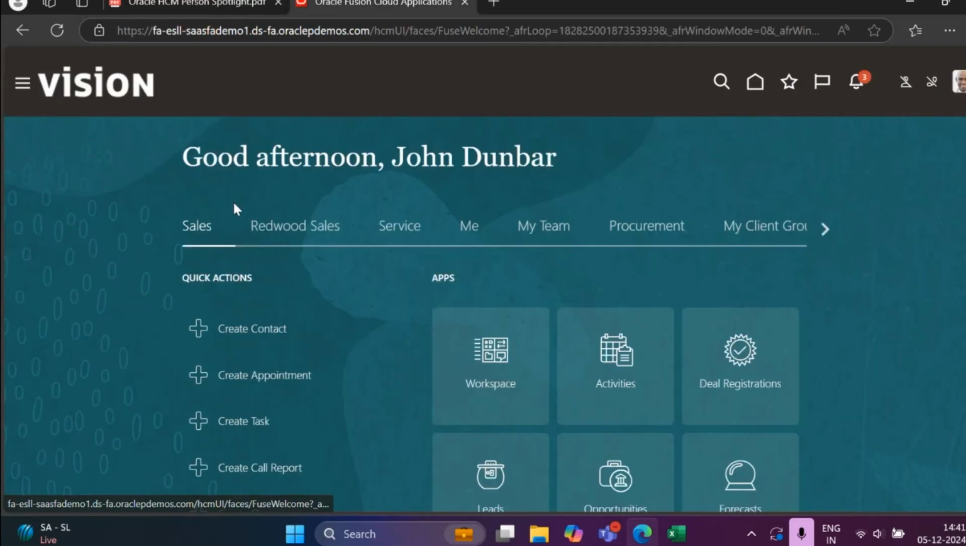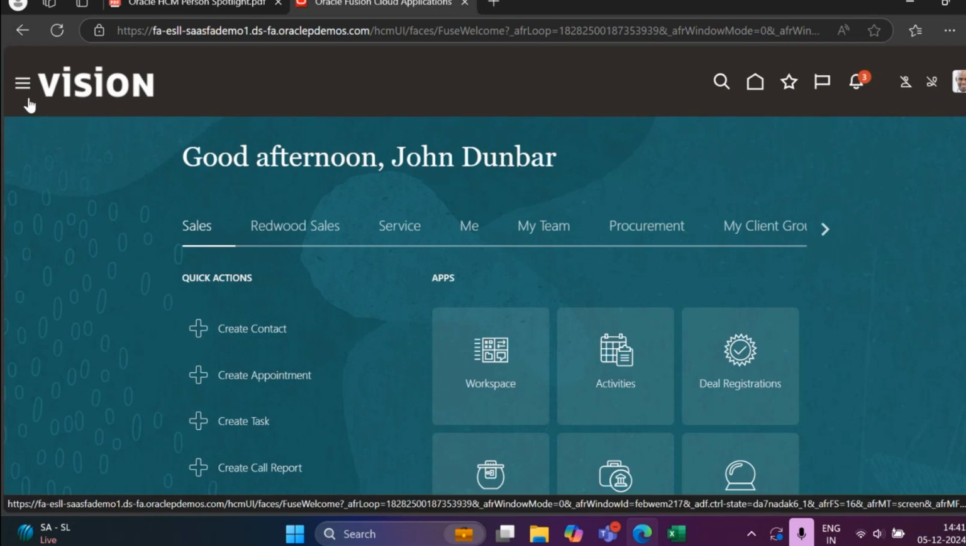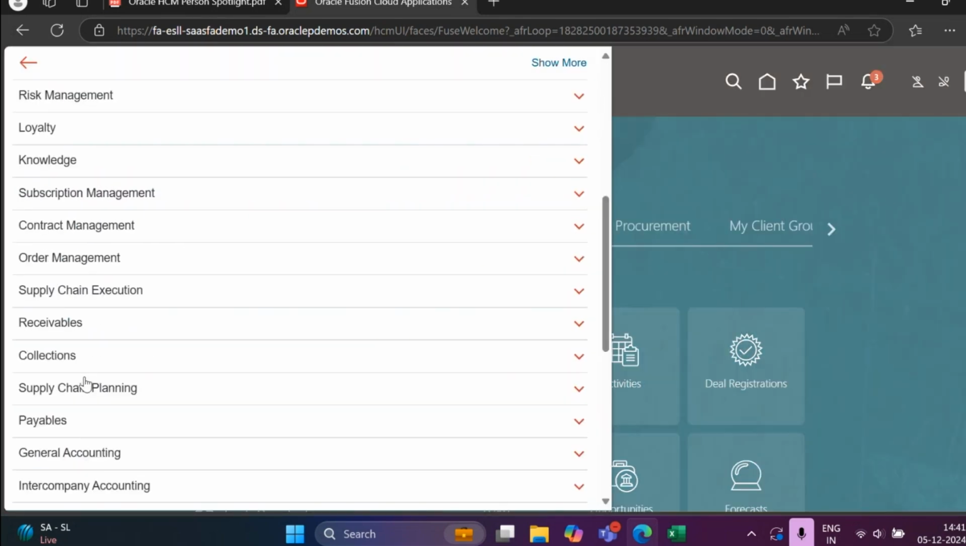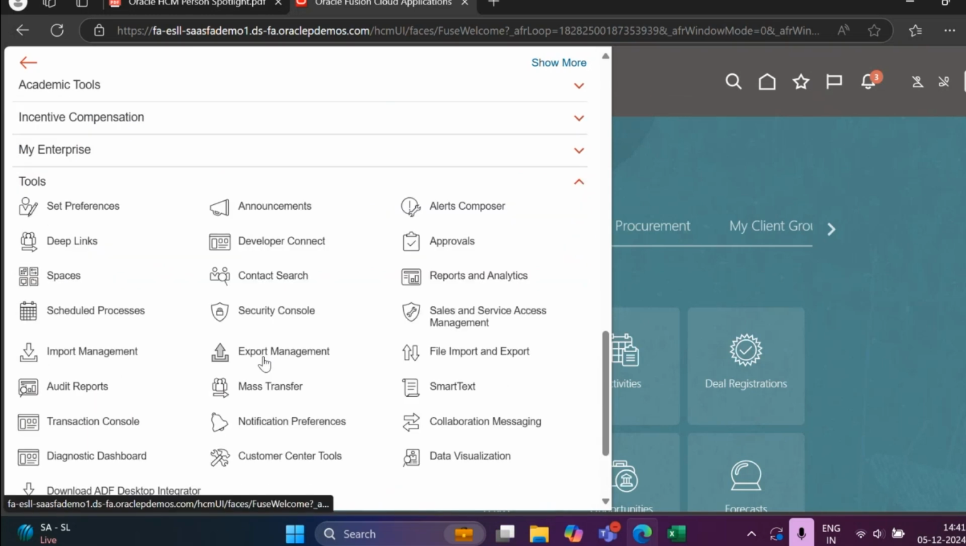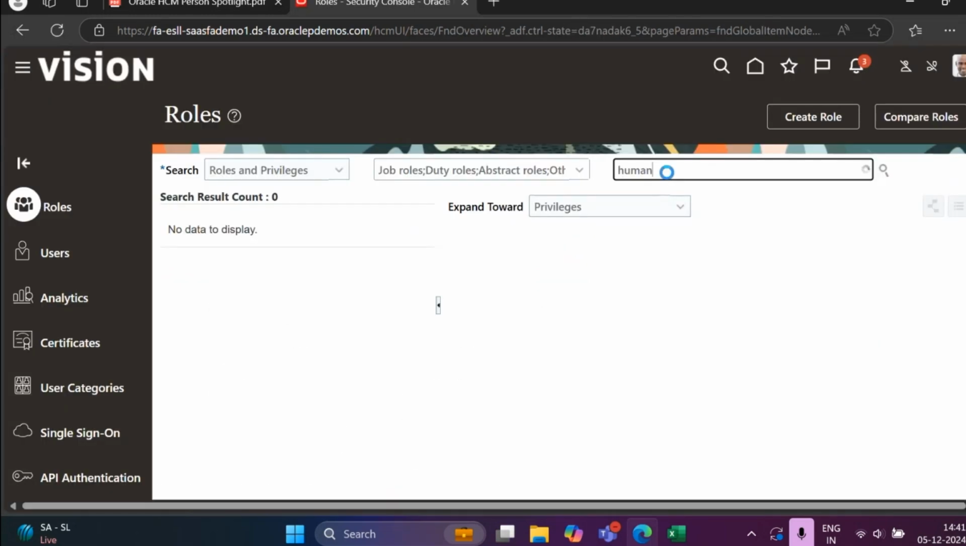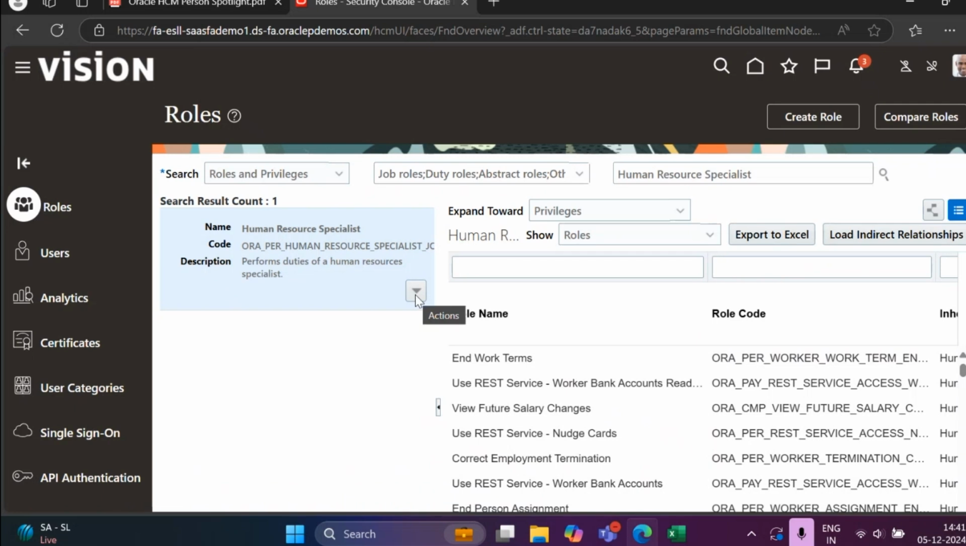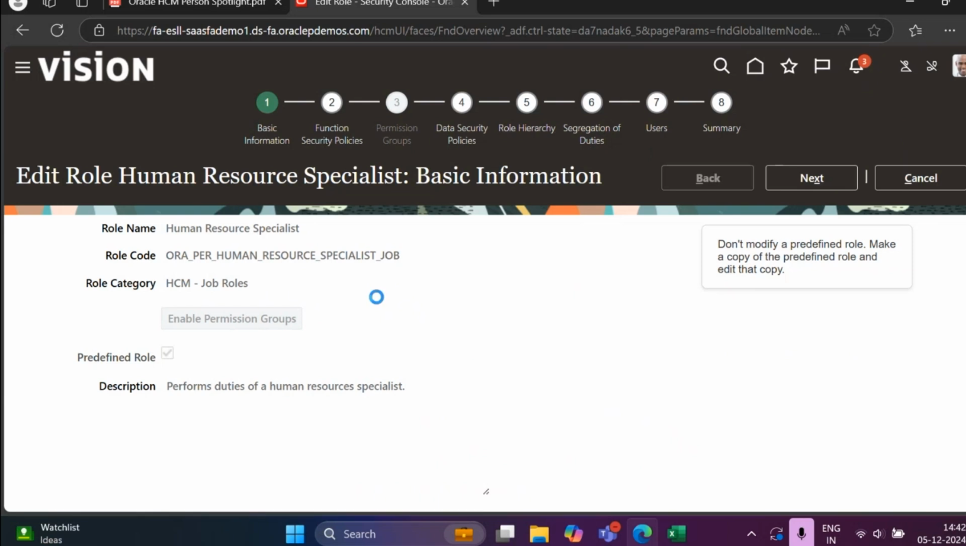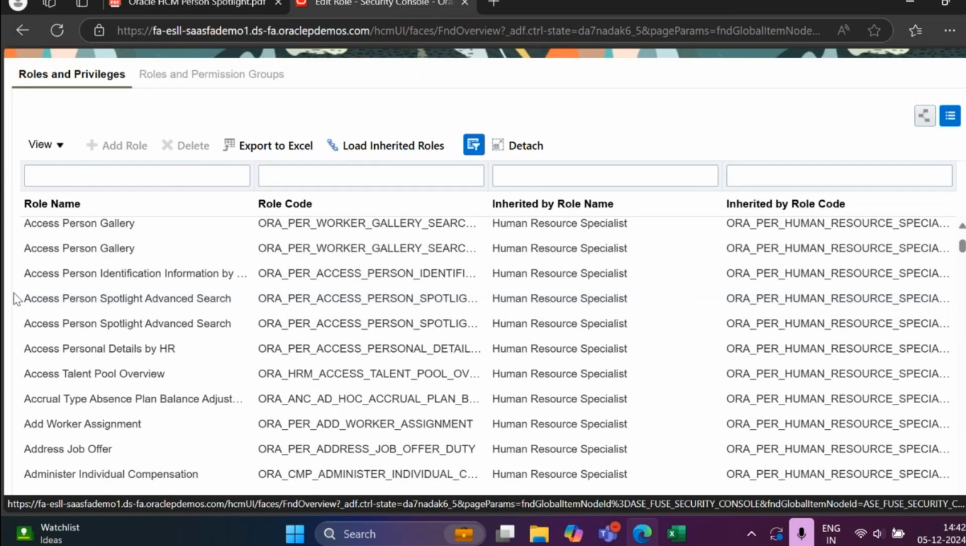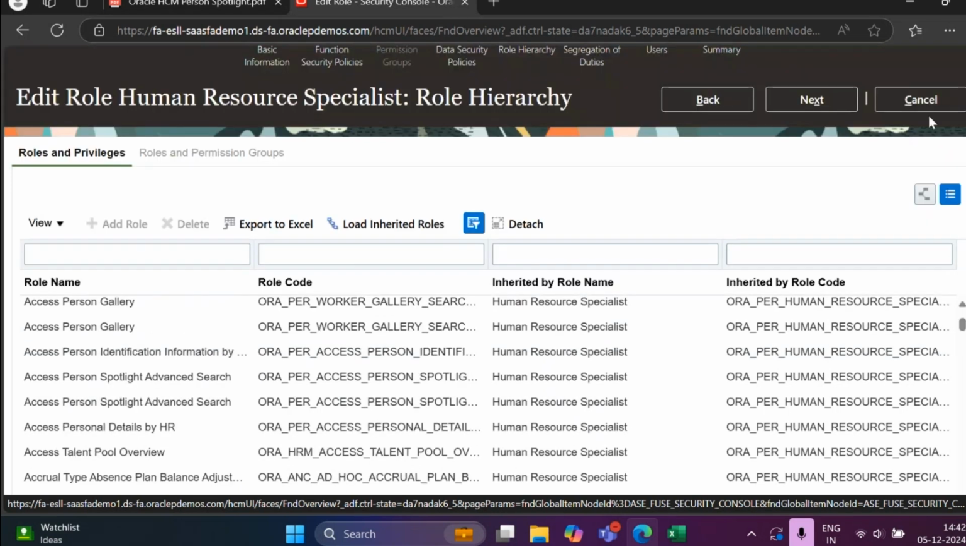So this is an admin user. We will see how to allocate the Person Spotlight to a role. First, we navigate to Security Console. We search for the role. Right. So these roles have the Access Person Spotlight role assigned to them. We can see that in this role hierarchy. Here they have the duty role, Access Person Spotlight Advanced Search, assigned to them. So this is how a human resource specialist can view the Person Spotlight page in their My Client Groups.